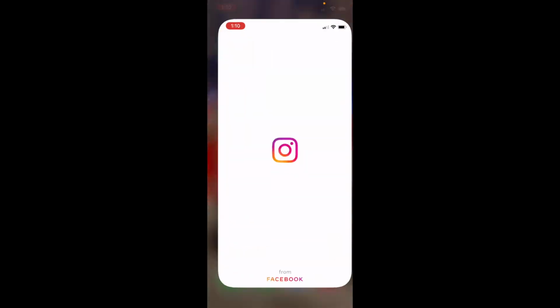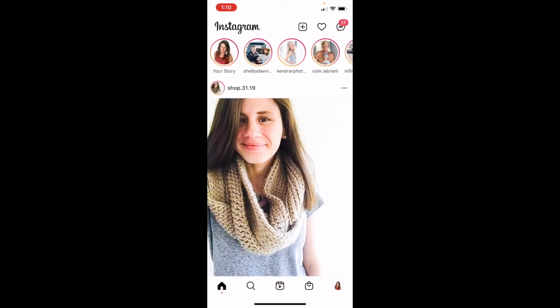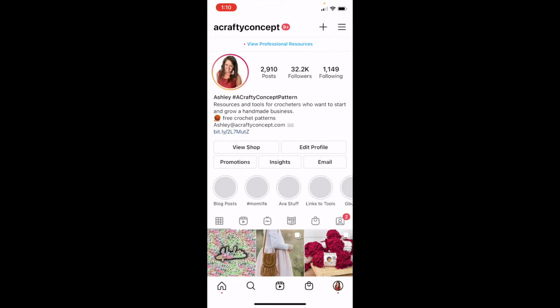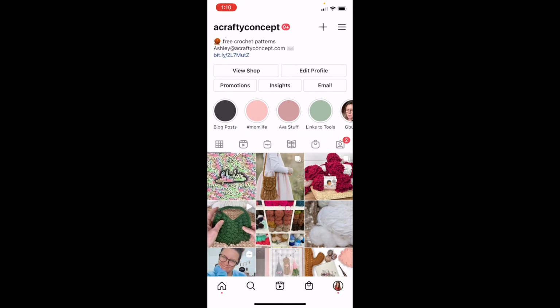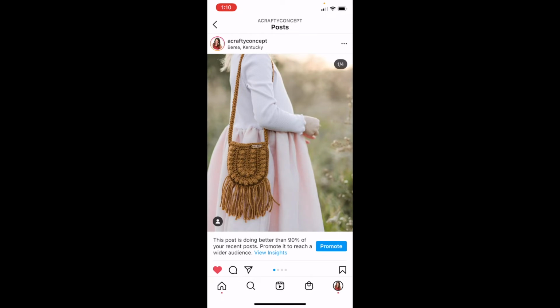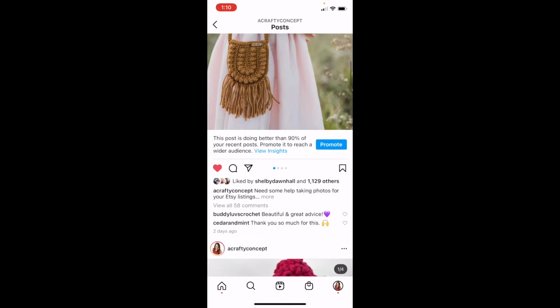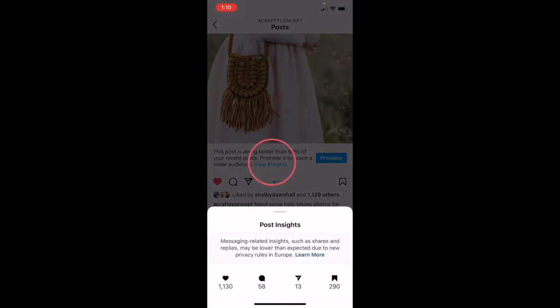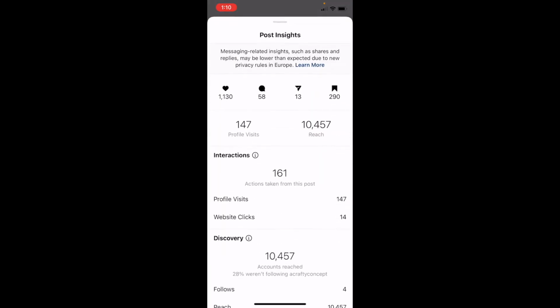check your hashtag analytics. First, let's open our Instagram app and click on the profile button so you can see your most recent Instagram posts, and then click on the picture that you want to see the hashtag analytics for. I'm going to click this cute bitty boho bag picture. Now you're going to scroll down until you see this view insights button right here in the middle of my screen. I'm going to click that and then scroll up just to make the window a little bit bigger.